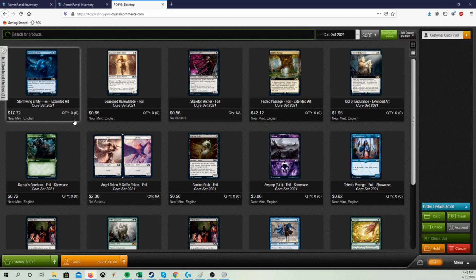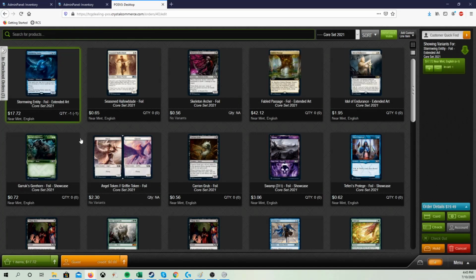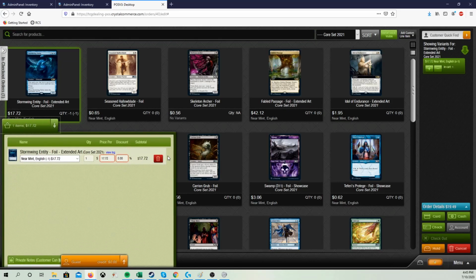It no longer says quantity NA. We actually see that it has quantity of 0, and it says near mint English. So we could add this to our cart. Of course, it will set the quantity to a negative amount.